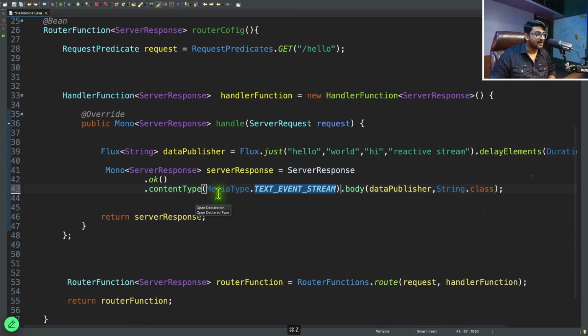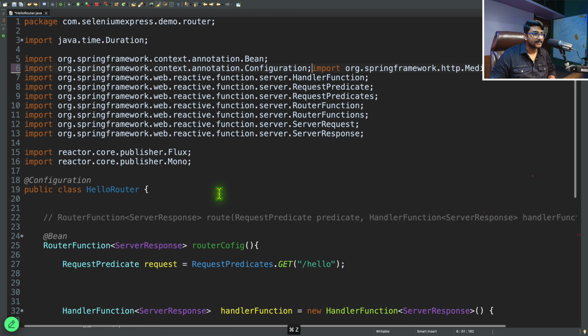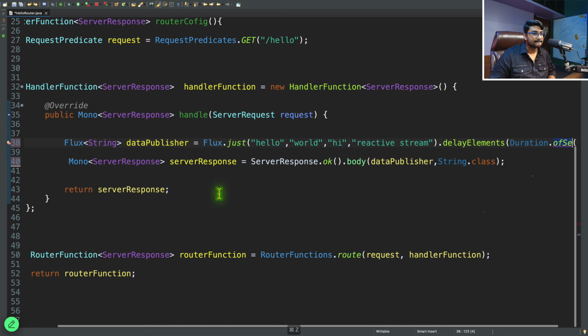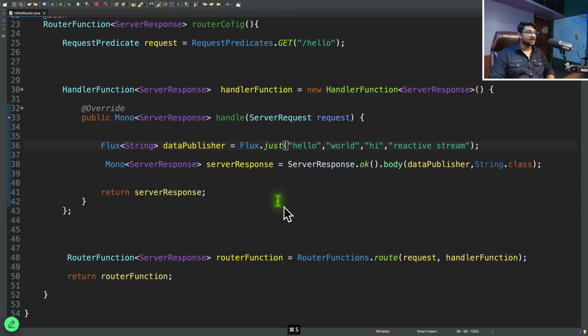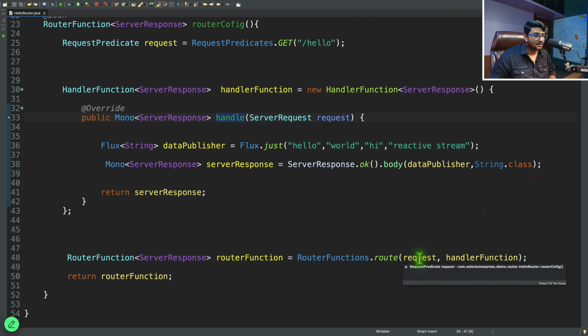Okay, but for now, I'm going to remove the content type, and I'm going to remove the delay because I just want to focus over here on my handle method. Right now, let's just try to simplify this. Guys, see, we can do one thing. We are taking a request.